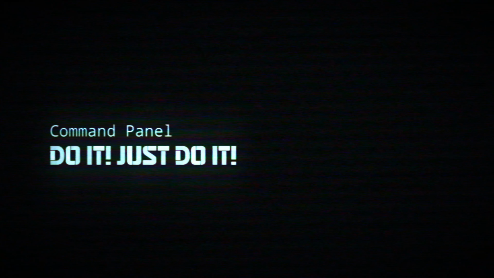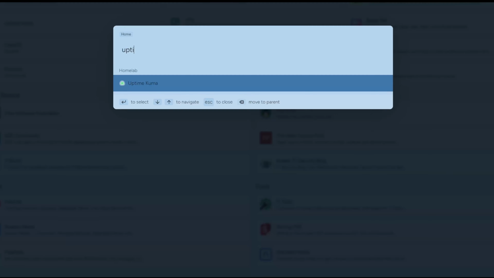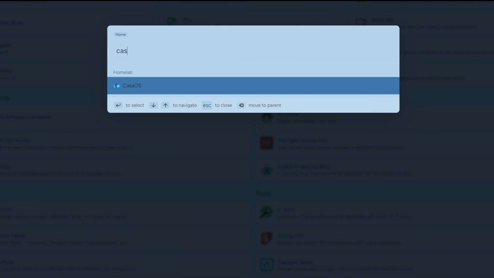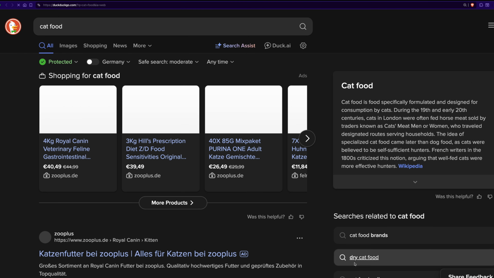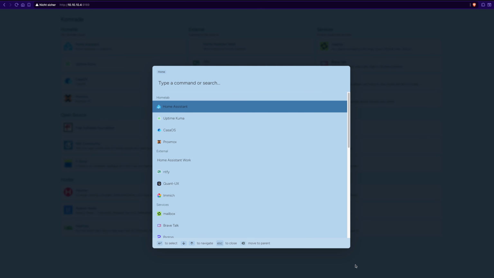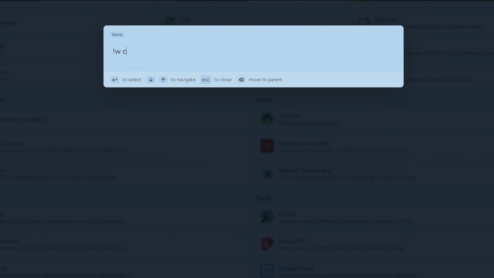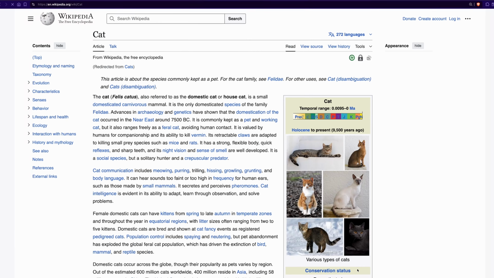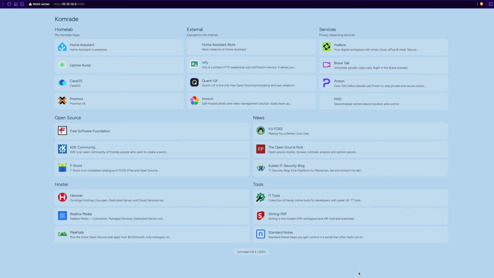Before we dive deep into the configuration, let us talk about the command panel in Komrade. Komrade allows you to search obviously all your bookmarks, but if you have no match, it will automatically open the default search engine which is set in Komrade at the moment, DuckDuckGo. You can even set your own search engine. For example, you don't like DuckDuckGo, you want to go with Google or with Ecosia or something else, you can do that. I'm going to show it to you in the configuration section.